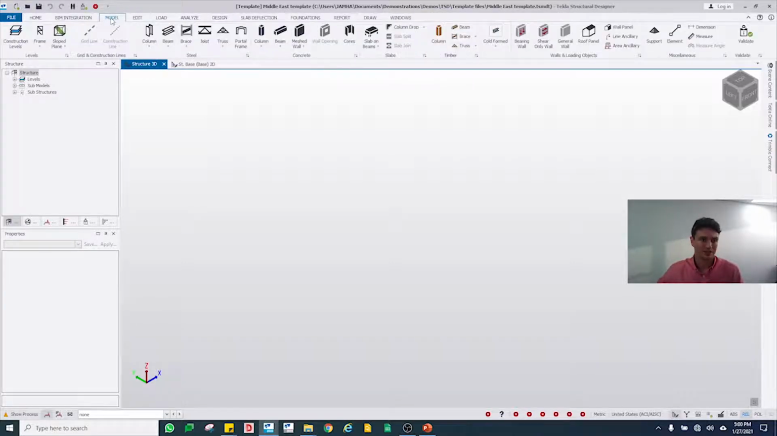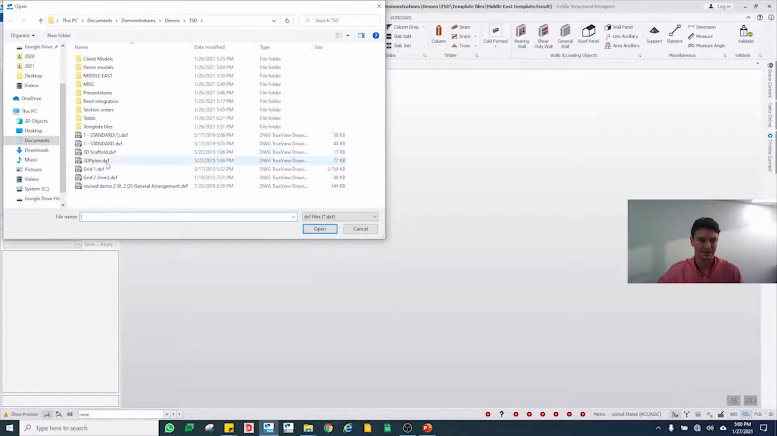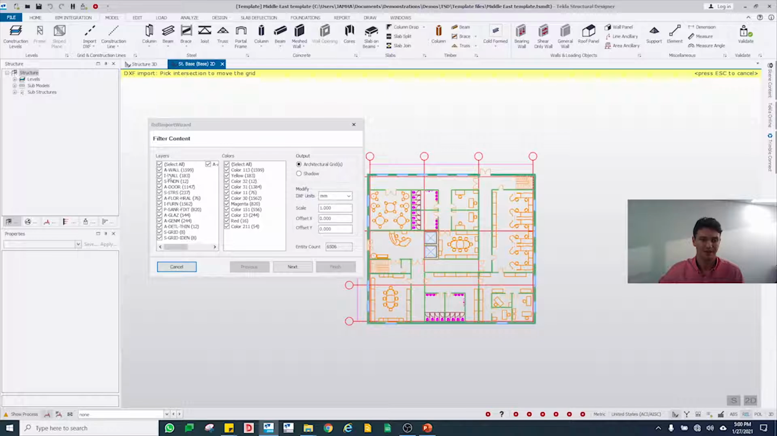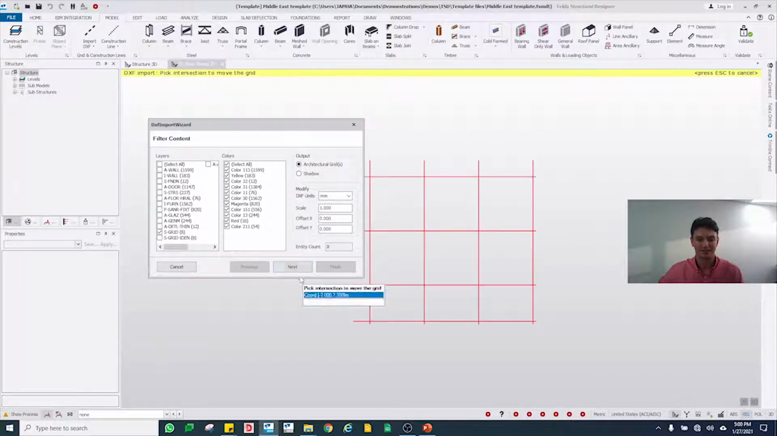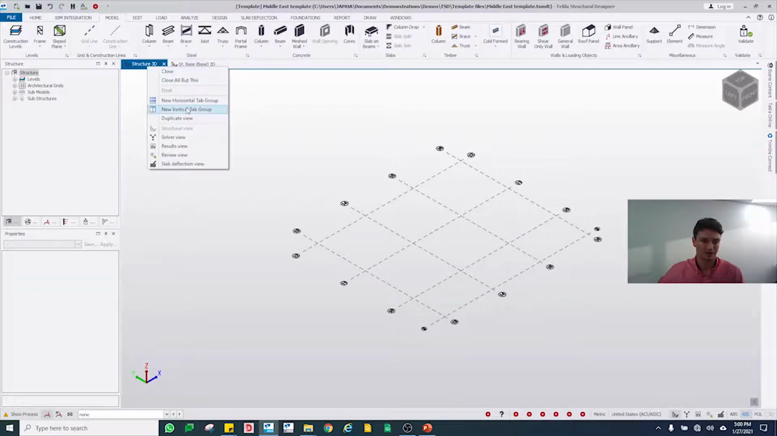So let's get started. Now we have the levels. To start modeling, we can start creating the grid. You can draw in the grids manually, or you can import from DXF. Here's an example DXF that I have. As an engineer, I'm only interested in the main grid. I include it on each level, and then we can start modeling in the structure.